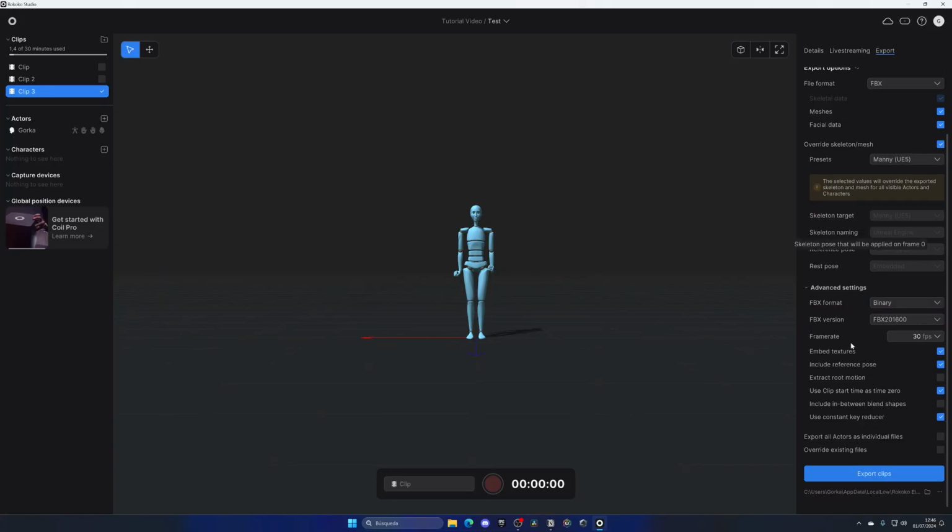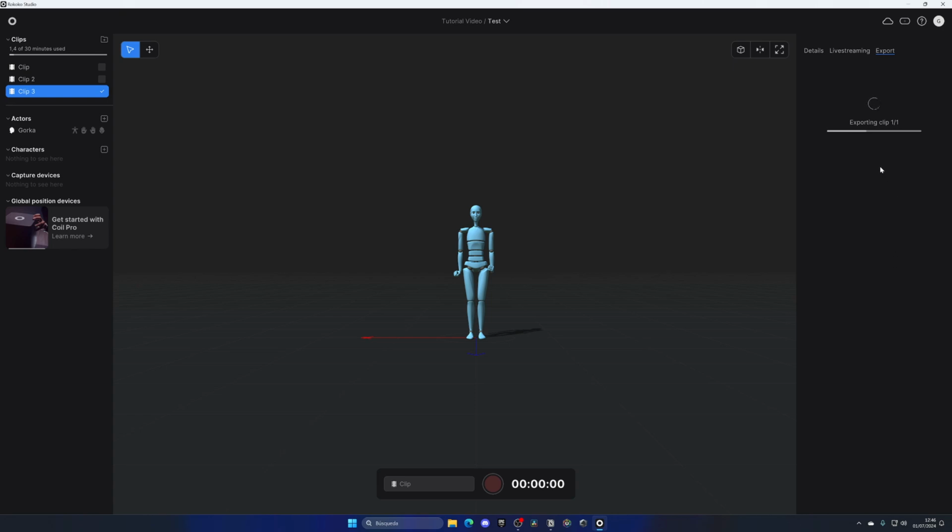And now we can just go down, select a path where we want to save this new animation or list of animations if you select multiple, and just click on export clips. And then we can just wait a few seconds and we should have it.